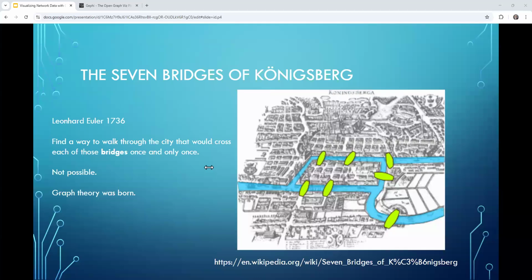If you look at the history of graph theory, it started with a famous example, the seven bridges of Königsberg. A mathematician by the name of Leonhard Euler, back in 1736, had a question. He asked, how do I walk through Königsberg where I have to cross each of these bridges once and only once? He tried to work it out in many different ways, and he could not do it. It simply was not possible. So from there, graph theory was born.